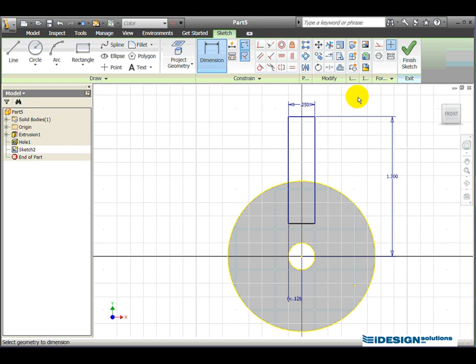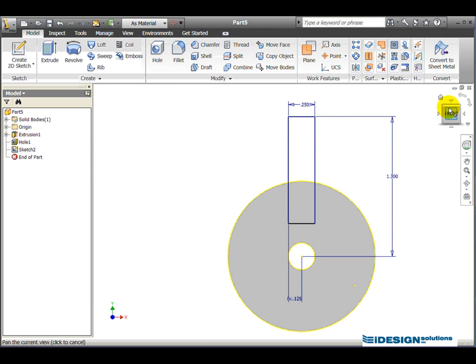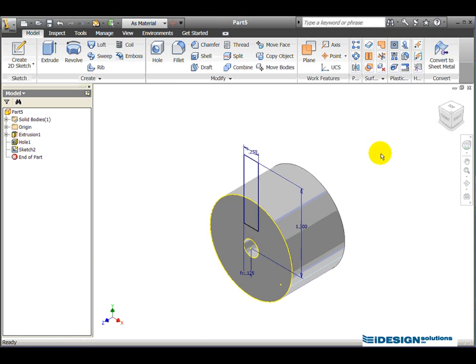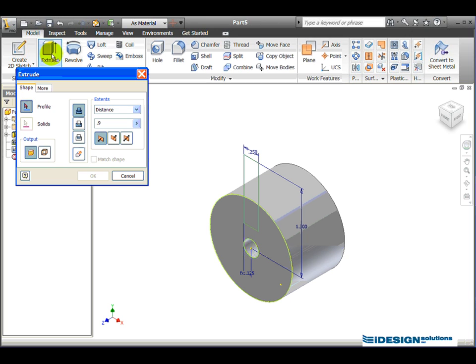I'm finished sketching. So I click on the Finish Sketch tool. I'm going to place this in isometric view. So you can see I drew on that top face and I have this wonderful 2D sketch. I'm now going to extrude. It's asking me for what profile, and I want this whole profile.